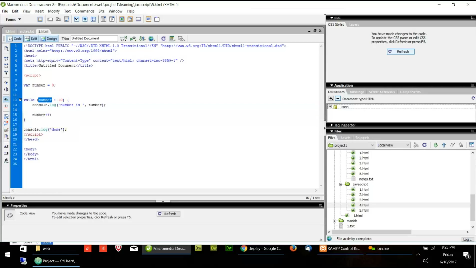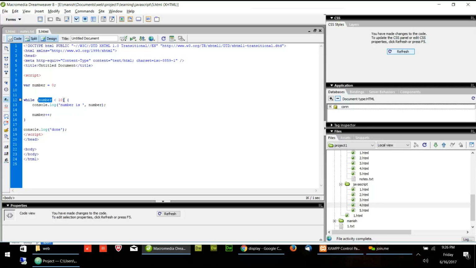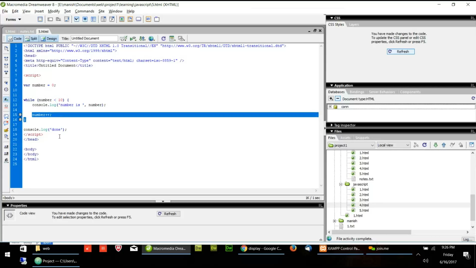So initially the condition is true because 0 is less than 10. So it will go inside the loop, and it will increase the number to 1. And second time it will check, 1 is less than 10. Yes, it will go again. Then again it will increase. Again it will say 2 is less than 10. Yes, so it will go inside 3, 4, 5, 6, 7, 8, 9.